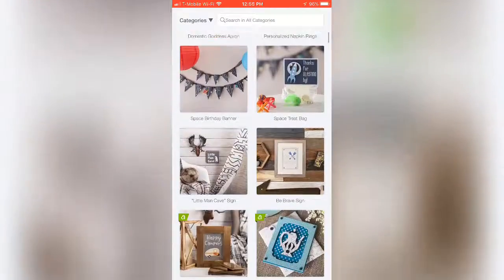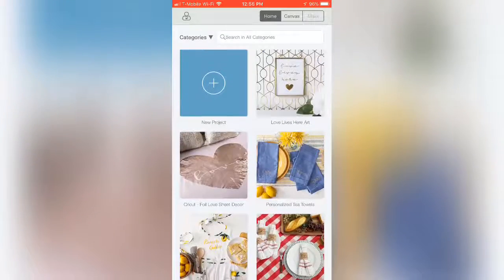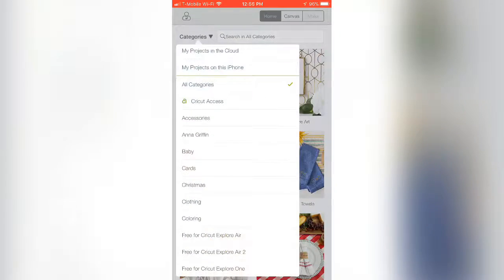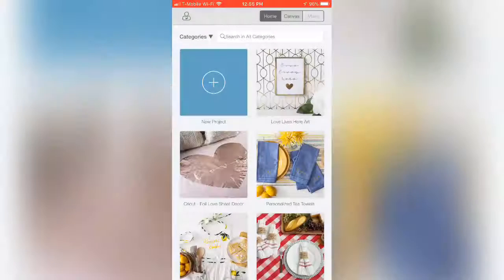Hey guys, so this is just a quick overview of how to use the Cricut Design Space. It's me, Eileen, aka Eileen the Crafter. This is the Make It Now projects. Over here is the category, so 4 different Make It Now projects.